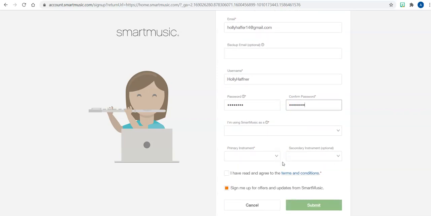Okay, and then it's going to ask you how you're using SmartMusic. So you're going to have some choices. You're going to select student. And then it's going to ask you what your main instrument is that you play. So like for me, I'm going to select flute. Secondary instrument, if you play any other instruments. Piccolo for me, could be something else for you, like if you play piano or something else.